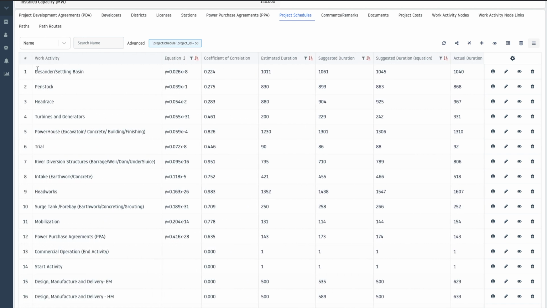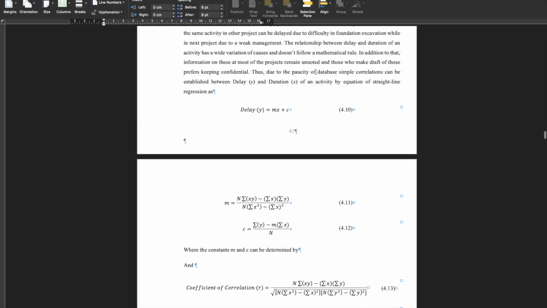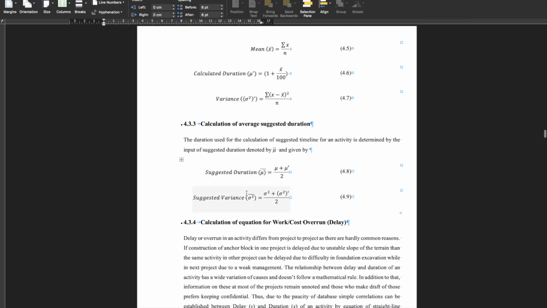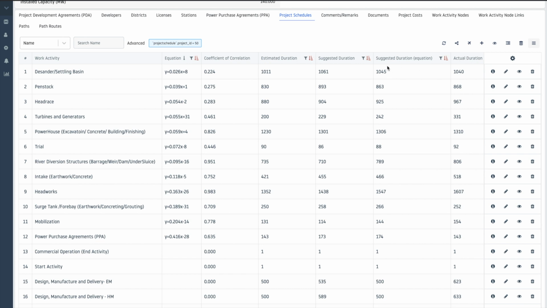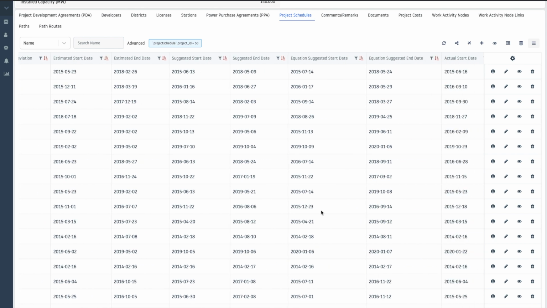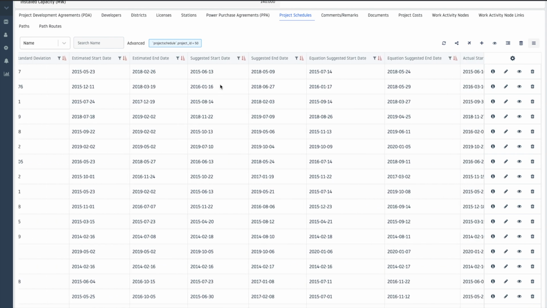Thus for every activity the equation has been calculated, and on the basis of this equation you get the suggested duration from the equation. Now the suggested duration, as we have earlier suggested, has also been proposed from here, and on the basis of these two suggested durations the timeline for the entire project has been calculated. If all the activities' suggested durations are in the chart, and you also have the estimated duration, the software will find the suggested start date and suggested end date, the equation suggested start and end date. These are the things that the software generates.